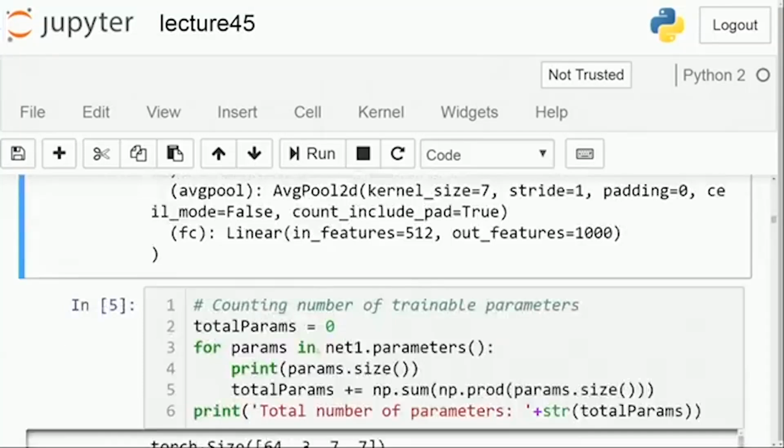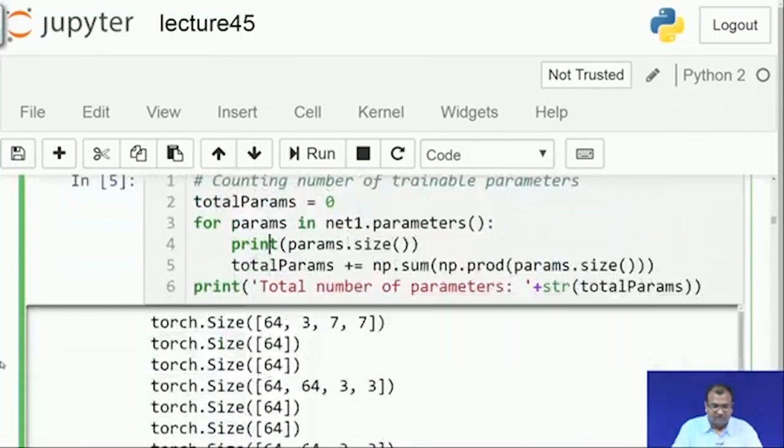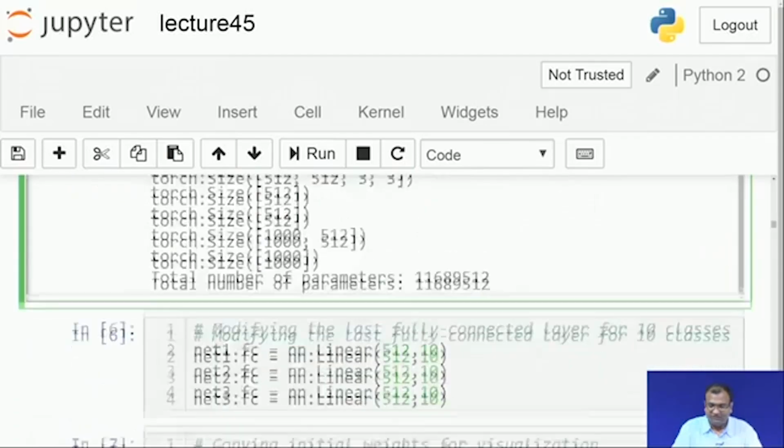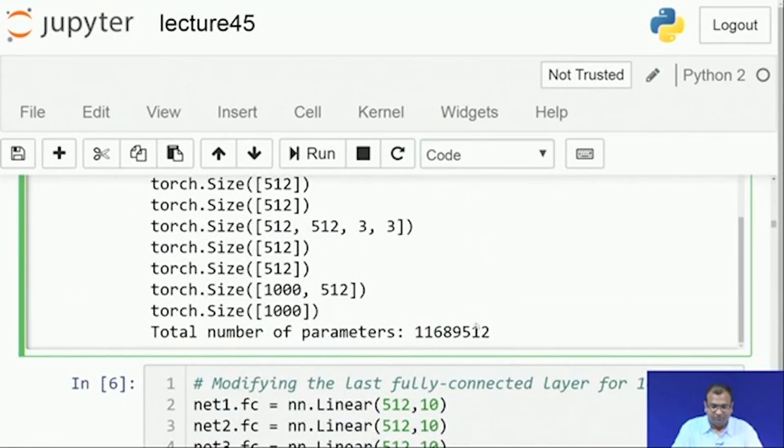Okay. Now, the next part is to count the total number of parameters, and whether we count it from network 1 or network 2 or network 3, it makes the same sense. There will not be much of a change, and this comes to about 11 million parameters. So, that is roughly 2.5 times fewer than the number of parameters within GoogleNet.